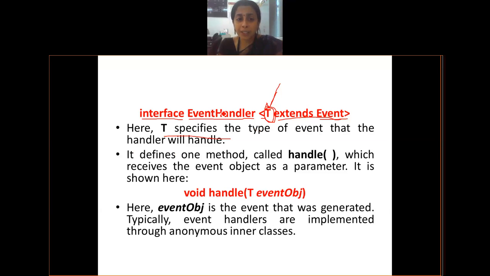Now, this particular interface, whatever I'm taking, that is EventHandler, that just 1 minute. I have to unlock the meeting. People are waiting.